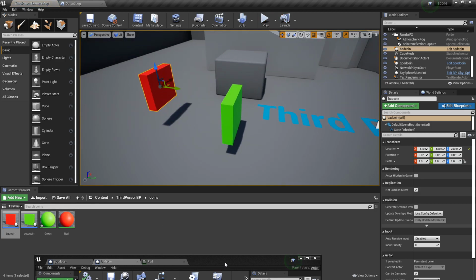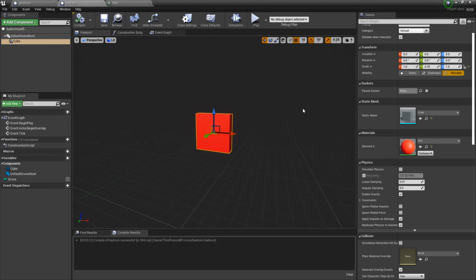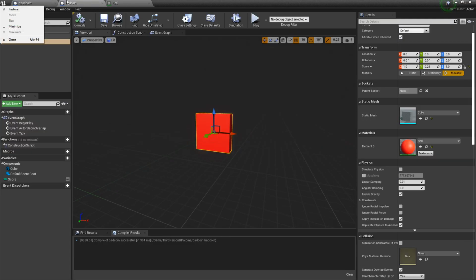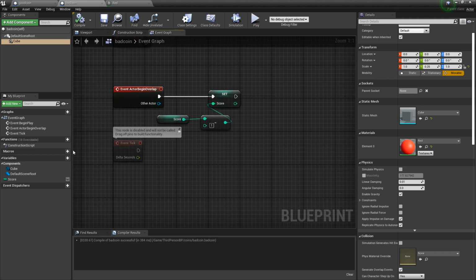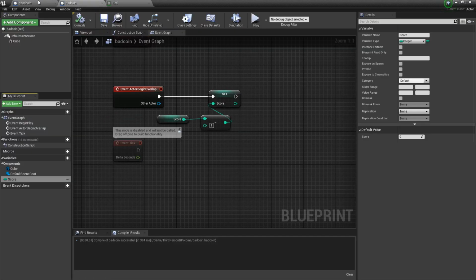Actually, wait, no, that's another thing. It's not going to be changing our score by 1 still, because these two each have their own different variables. See, if I go to the event graph here, this has its variable called score, and this has its variable called score, but they're two separate variables, and they're both using separate variables, so it won't work.